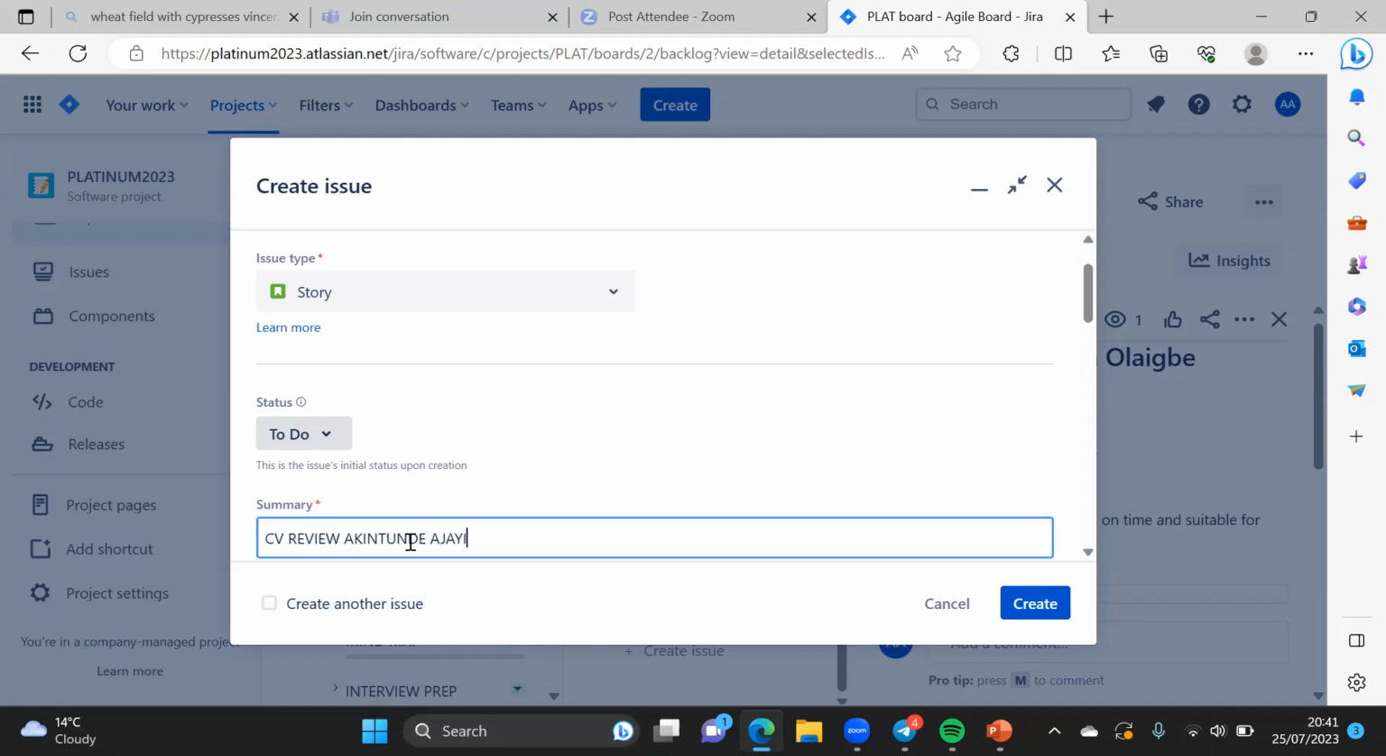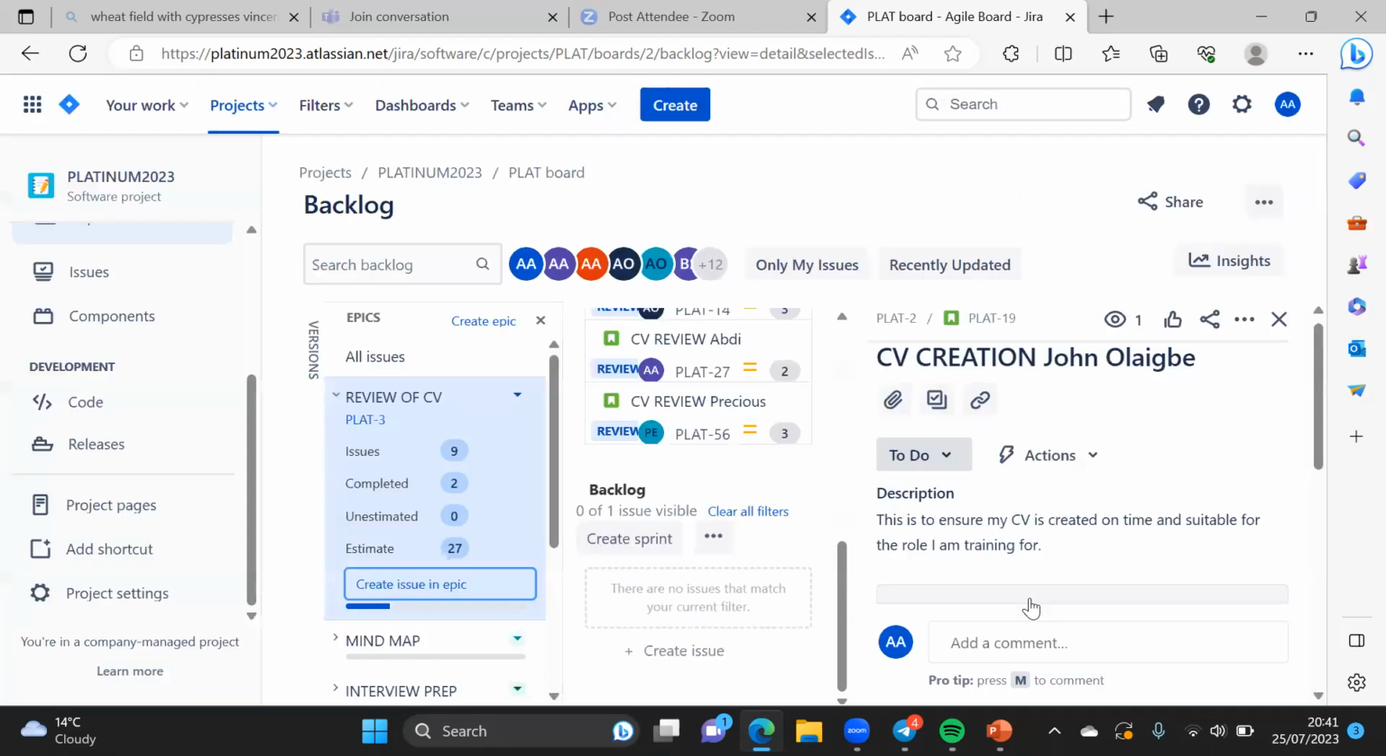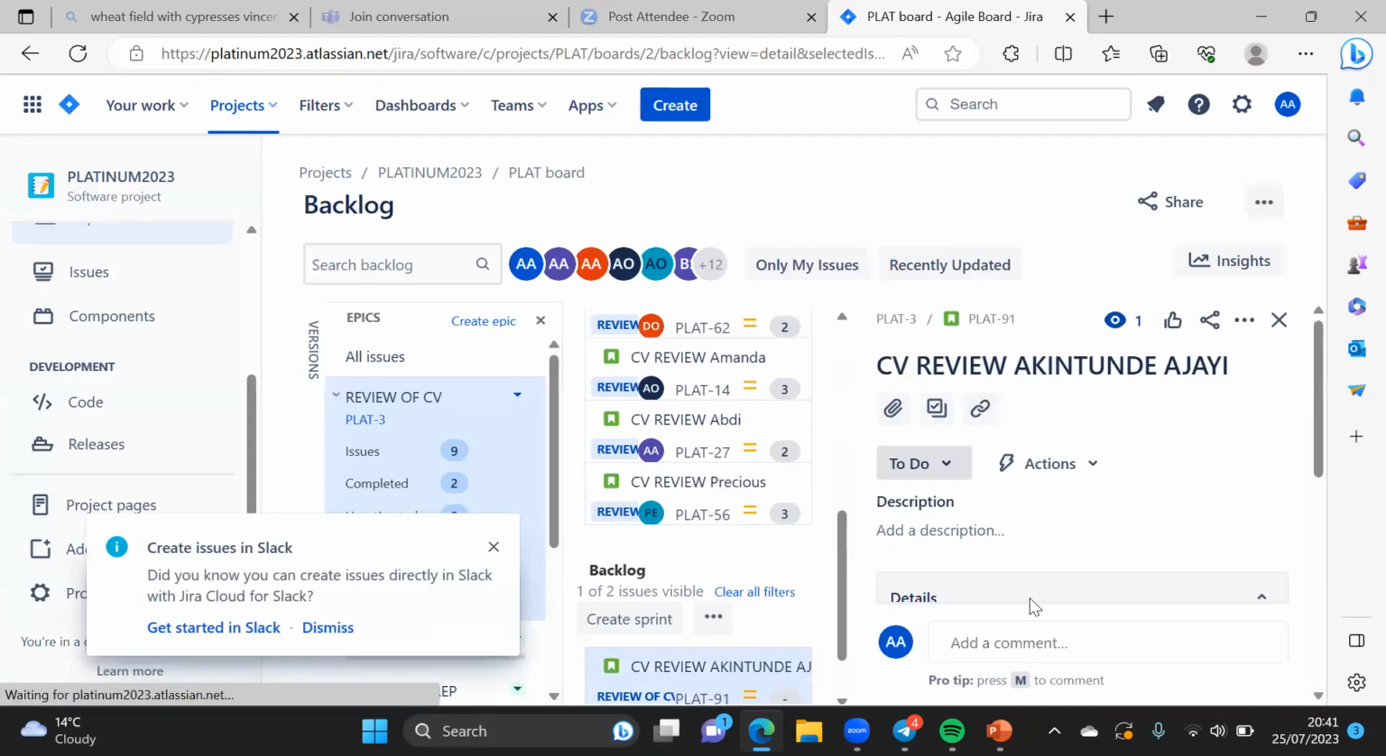So just in a situation where you want to create more stories, you can click create another issue. But in this particular situation, just press create. Because you're only creating one, that will just create one story. That's it. Thank you very much.